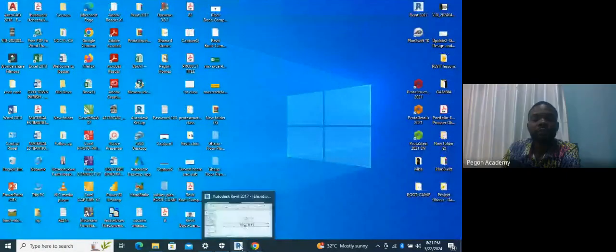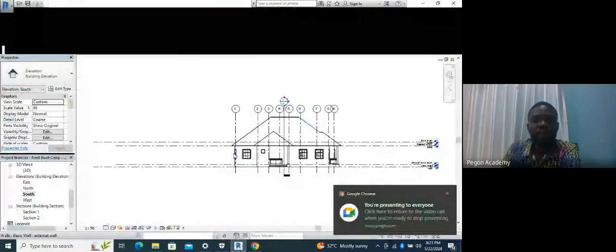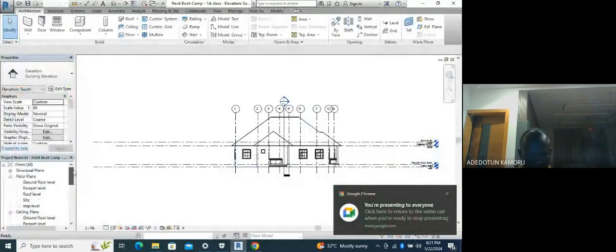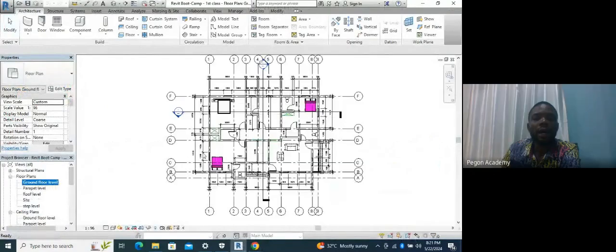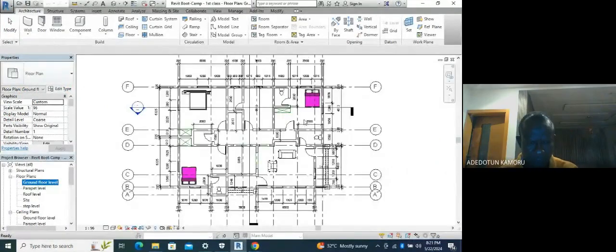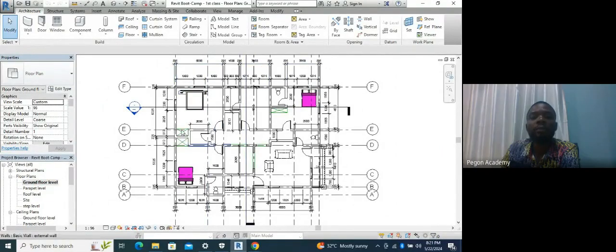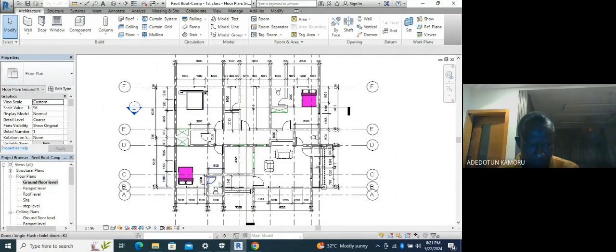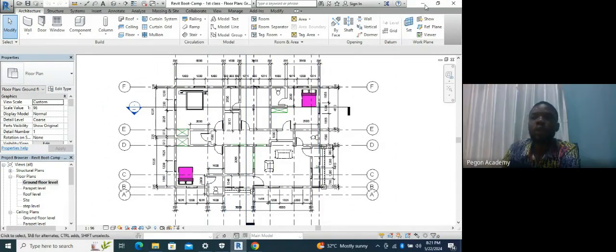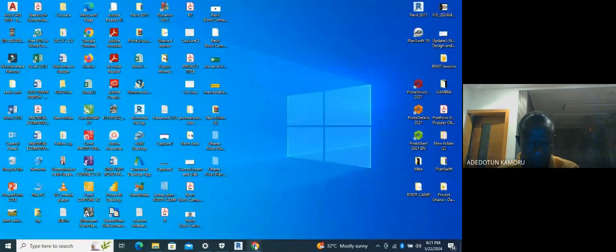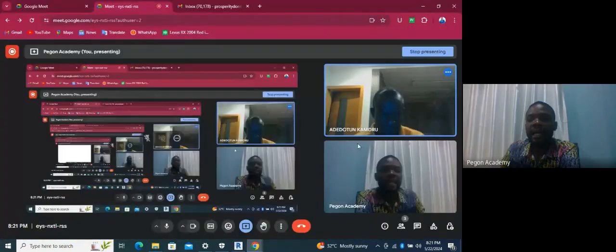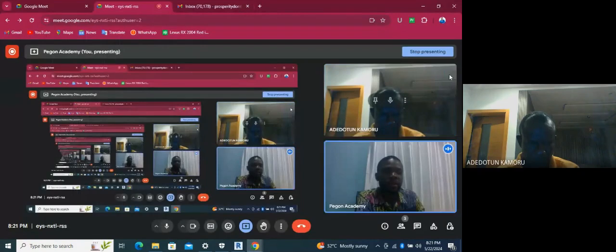So now, this is the project I've been working on. These are our ground floor. We have been able to dimension it properly, add our components, and also created our elevations appropriately.